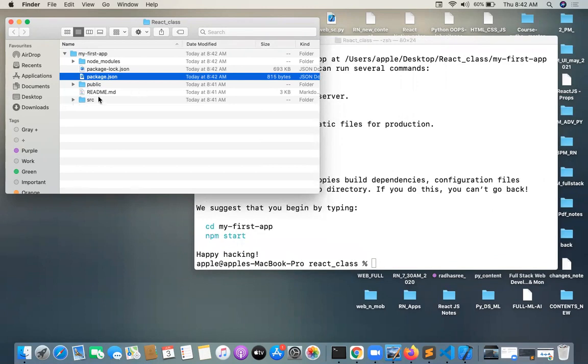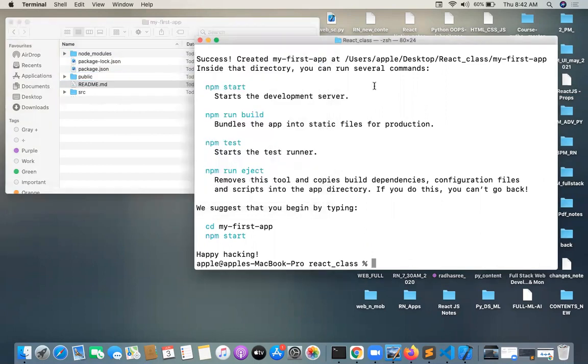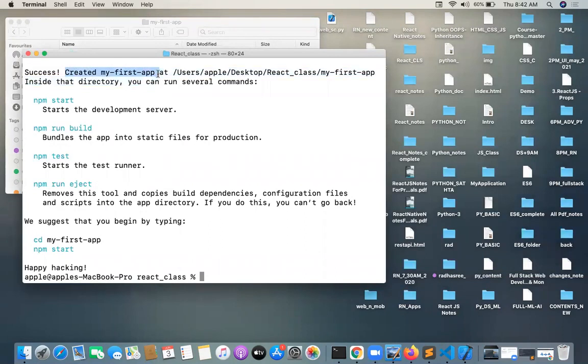Okay, done. The project got completely downloaded. Inside the my first app folder, I got the node modules folder, package-lock.json, package.json, a public folder, the src folder, and a readme file. Then it says you successfully created your first project in your folder, like users, desktop, React class, my first app.